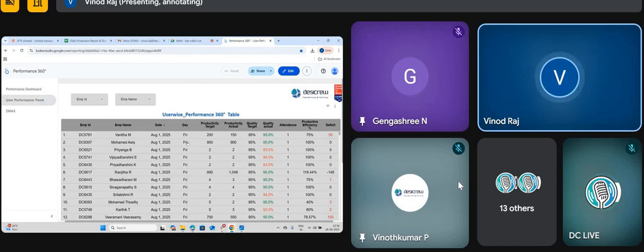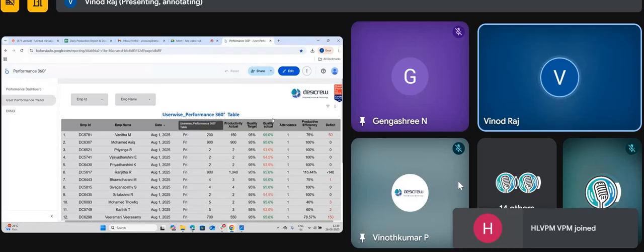So in this tab, we can see the user-wise report. What is the target for the day, and what is the actual productivity they have achieved, and what is the quality target, and what is the quality actual they have achieved, and the overall efficiency we can see here.